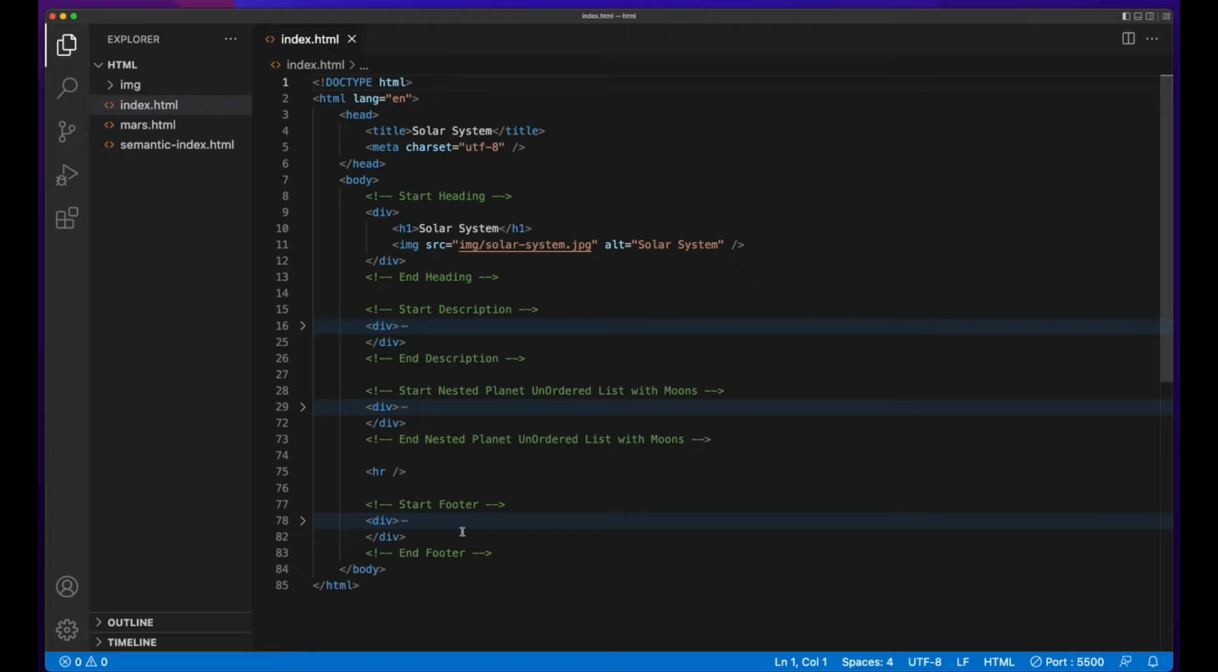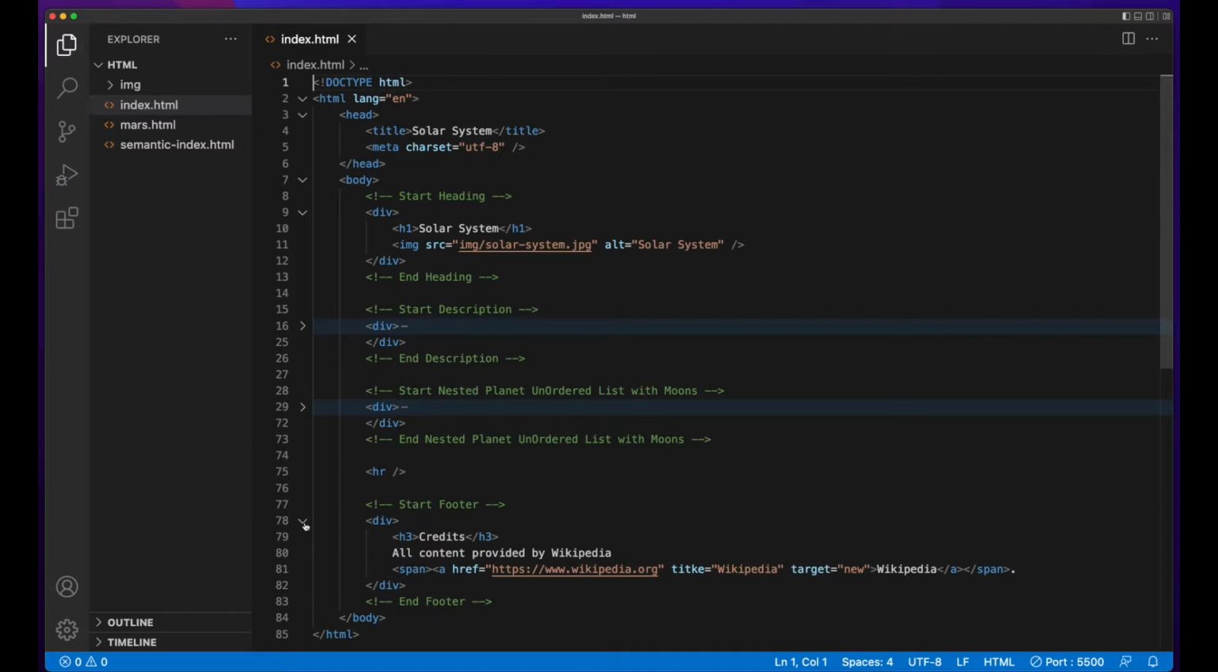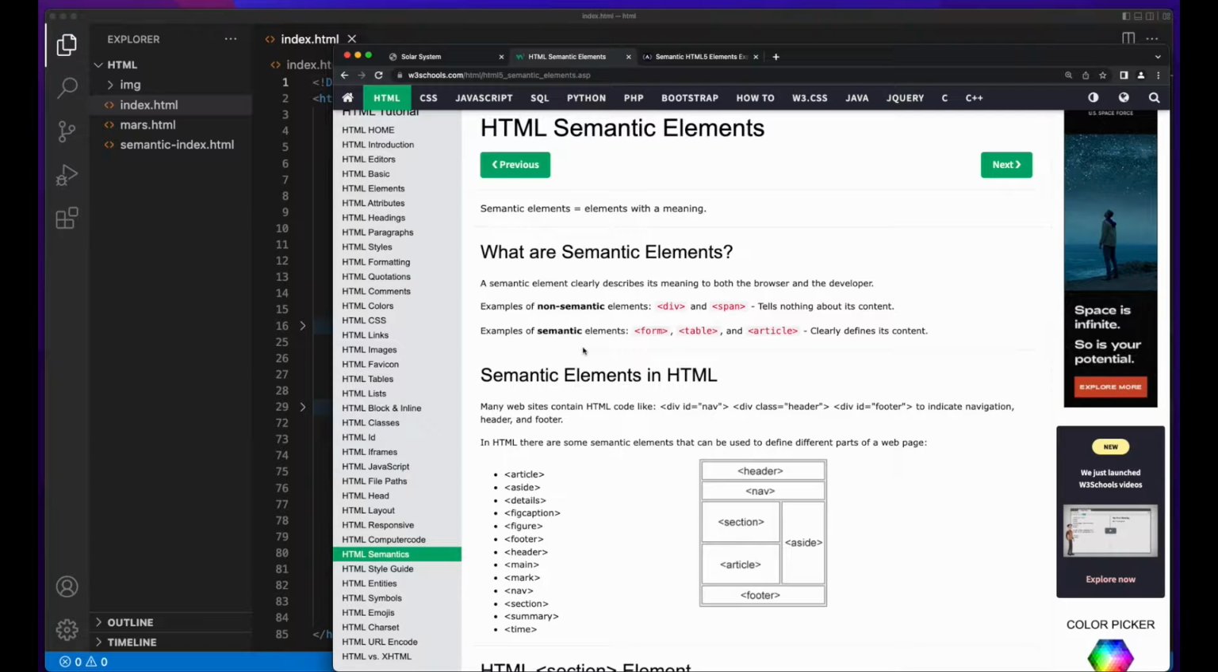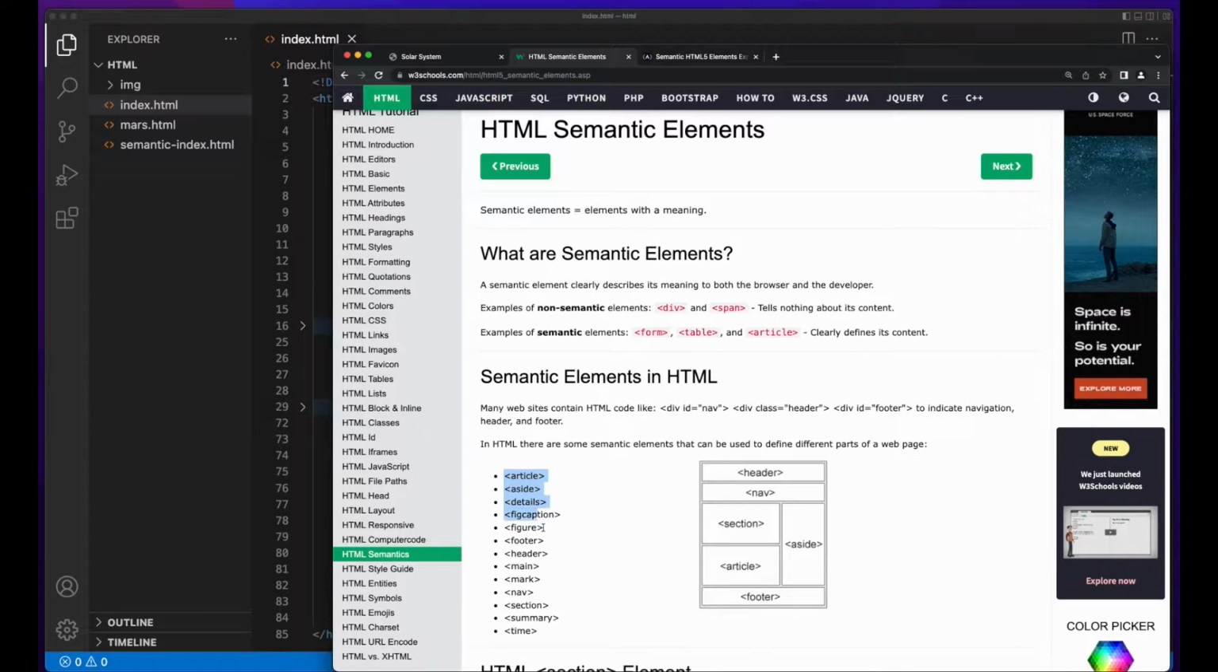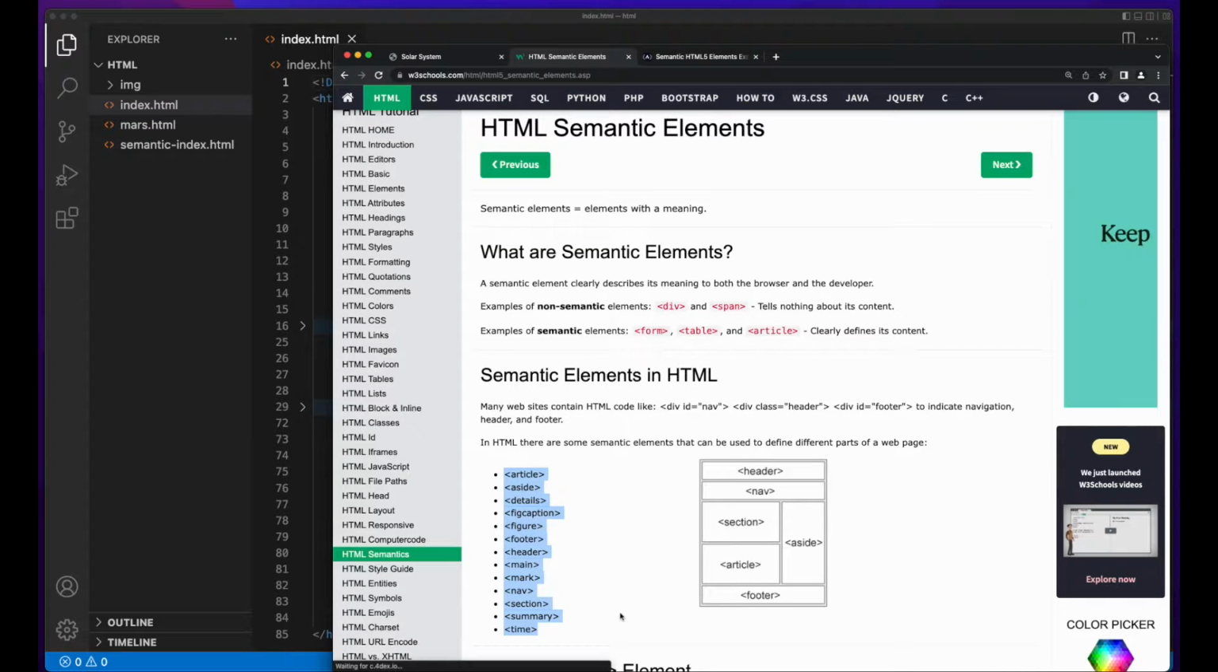The same with the footer. It's just a div. Without expanding that, I don't really know what that information is that'll be shown on the page. If I expand it, I see an href for the credits, crediting the content from Wikipedia. Semantic elements, on the other hand, are descriptive of the content which they contain. So some examples of semantic elements are the HTML form, the table, article, as well as the elements listed here.